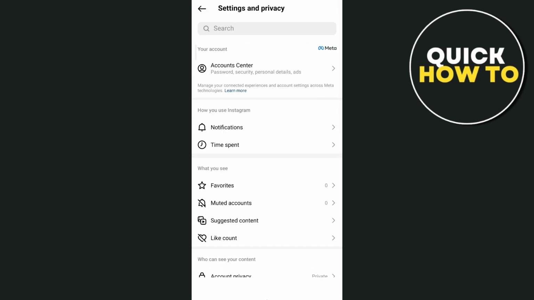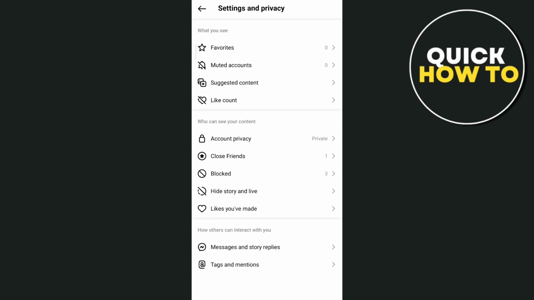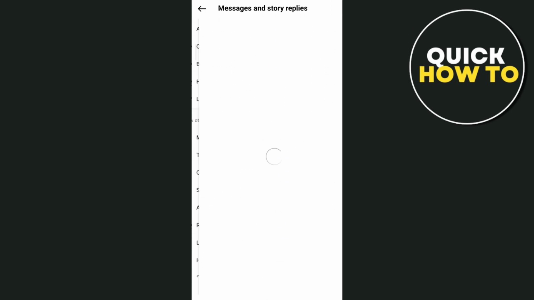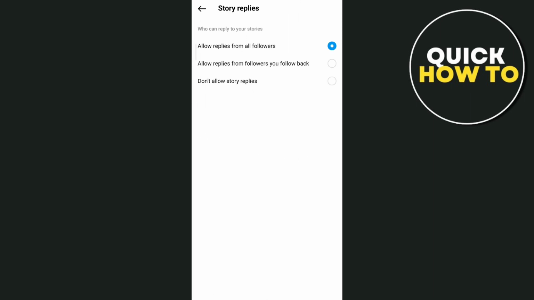Now under your settings and privacy, I want you to scroll down and find the messages and story replies option. So tap on that and then just have to tap on these story replies right from here. And then here we have three options. Who can reply to your stories? You can select allow replies from all followers, allow replies from followers you follow back, or don't allow story replies.